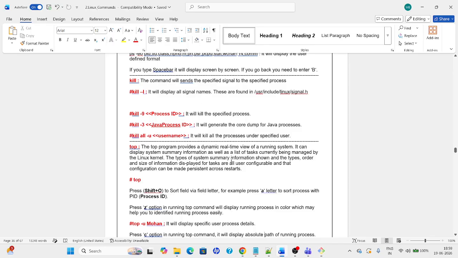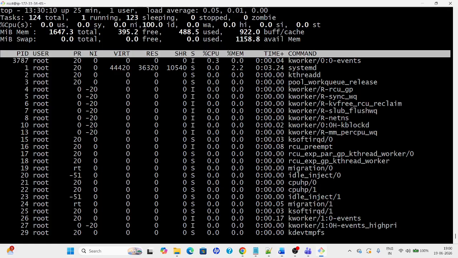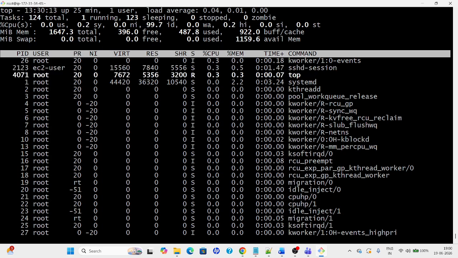The types of system summary information shown, and the types, order, and size of the information displayed for tasks are user configurable, and that configuration can be made persistent across restarts. So whenever you restart that particular process, it's going to recalculate, and the values will change here.